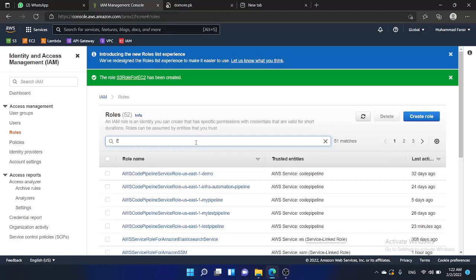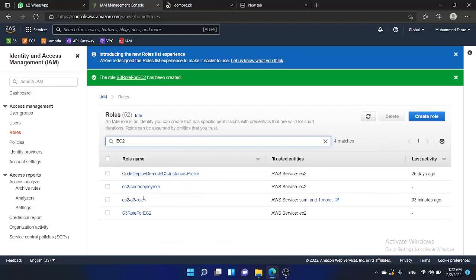Just search. So here you would see the role which you have created.